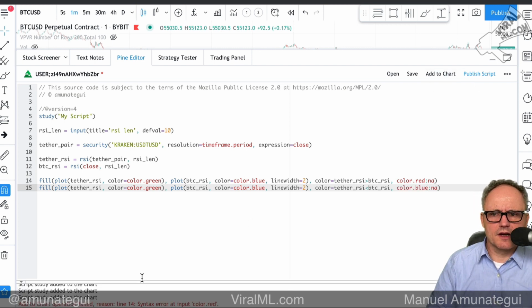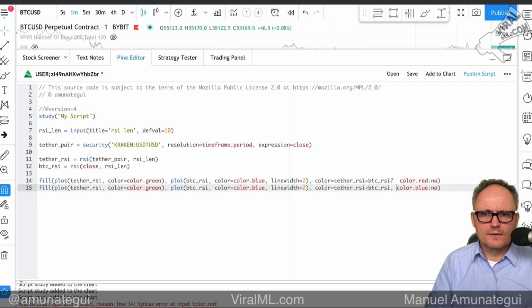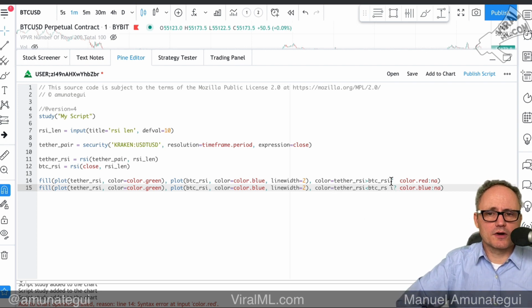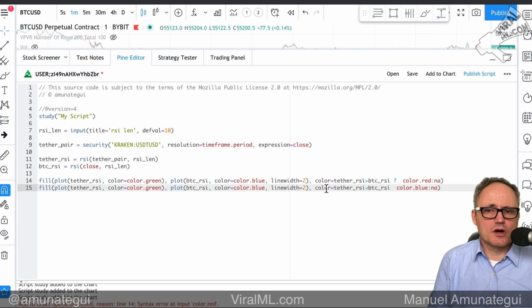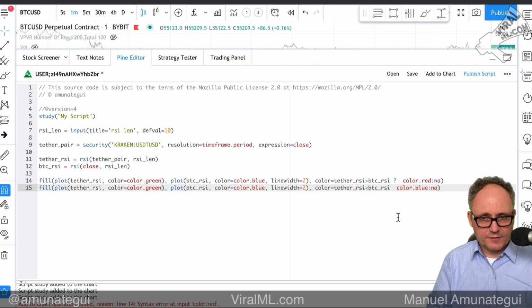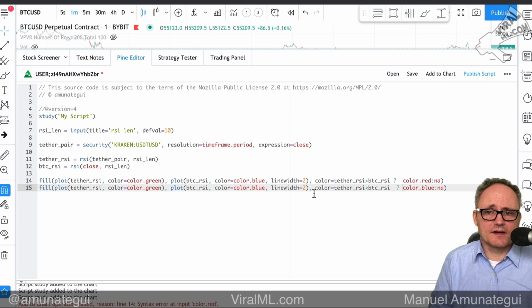Let me add this chart, make sure there's no errors. Oh, there's an error here. It does not like color red, color blue. Oh, I forgot to put the... So for those who don't know, the question mark, the interrogation point here is basically an if-then statement. So we're saying the color, we want to assign color to color, but you ask a question first. You say, if Tether RSI is bigger than Bitcoin RSI, question mark, what's the answer? If it is, give it a red, else give it nothing, right? So we're saying, no, ignore it. Otherwise, give it a blue.